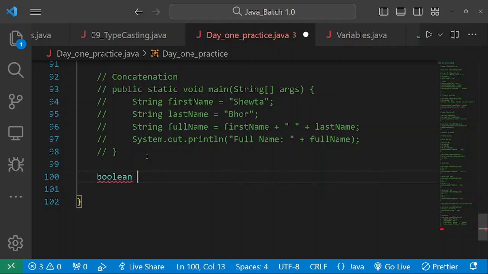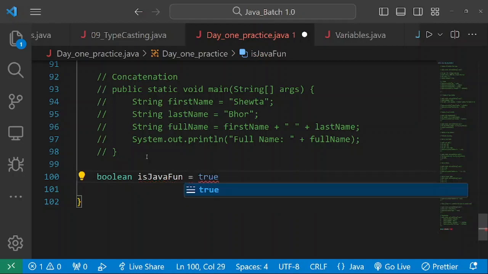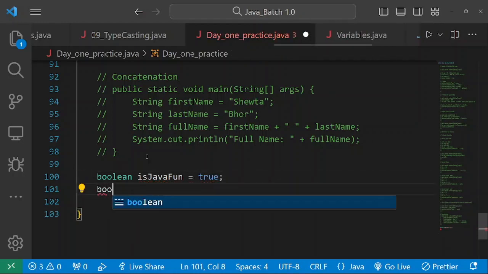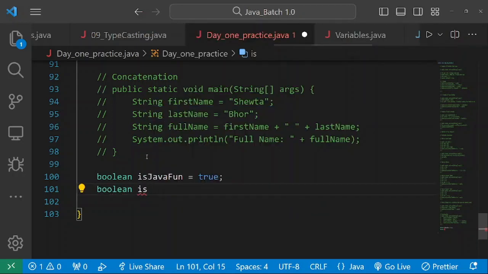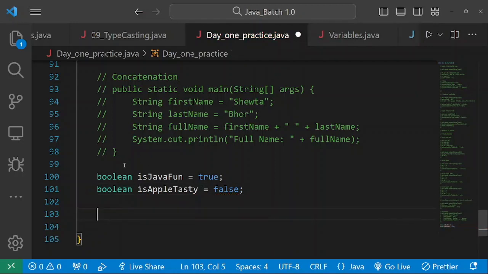Before taking a question, let's learn about the boolean. What is a boolean? How can we print the boolean? Suppose I write a boolean variable name as isJavaFun. Let me write boolean isAppleTasty. Let me declare it for now as false. Initialize it as false. And let me print it now for you. You can check the output, how we get the output. Now please go through the output.